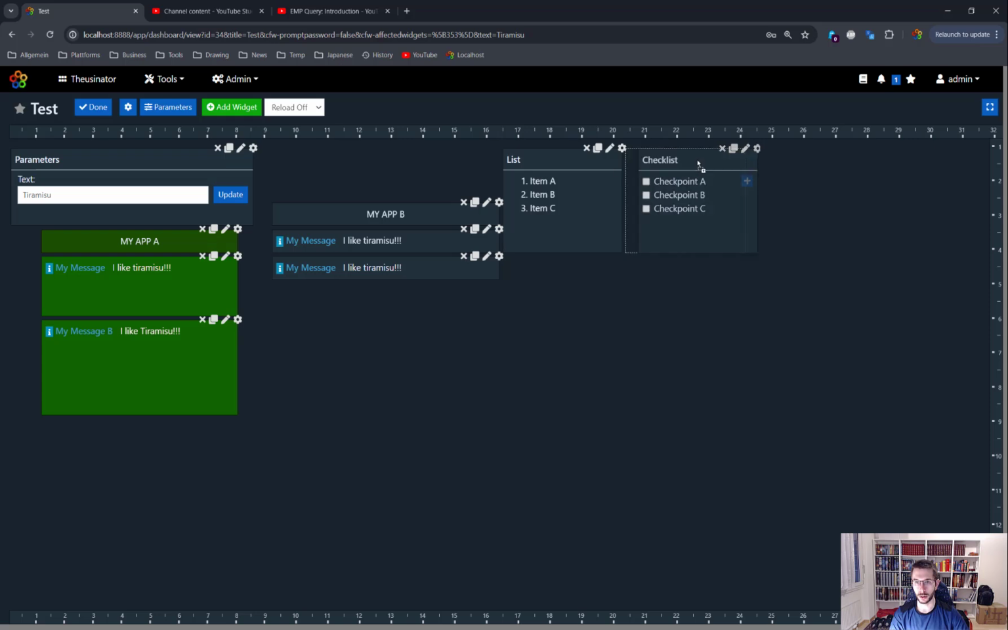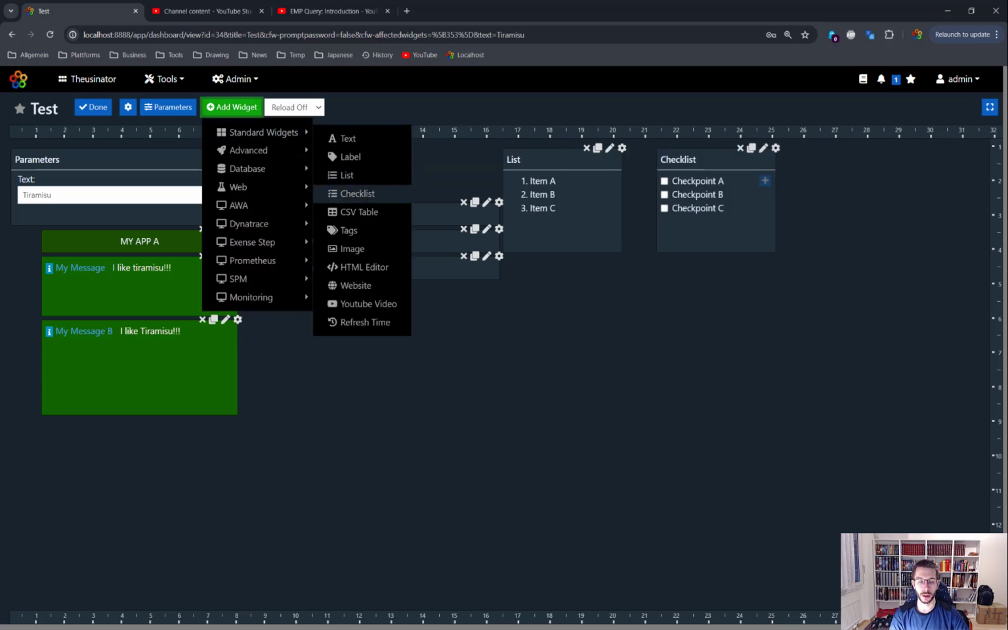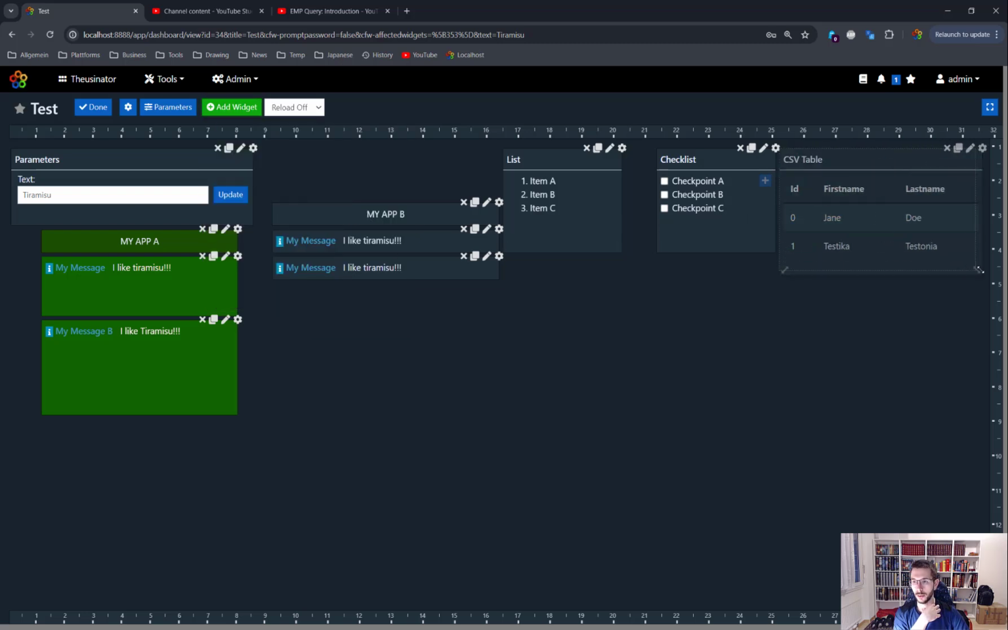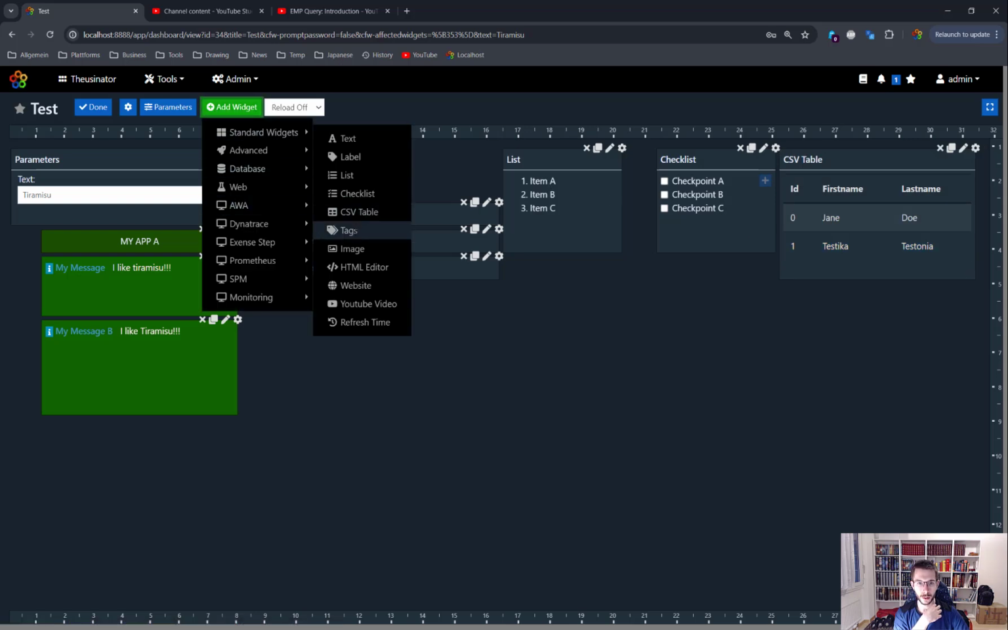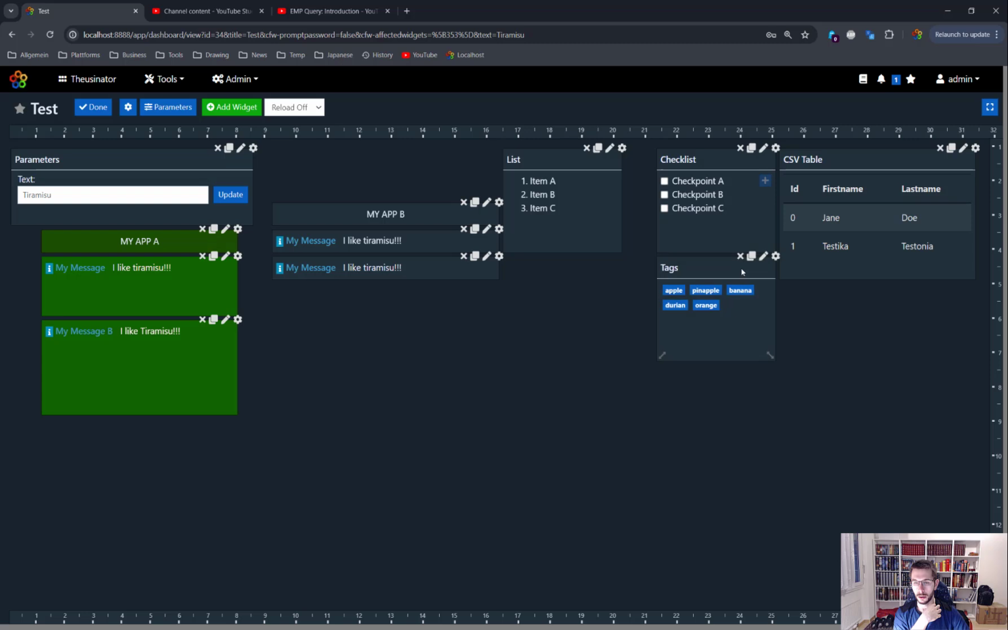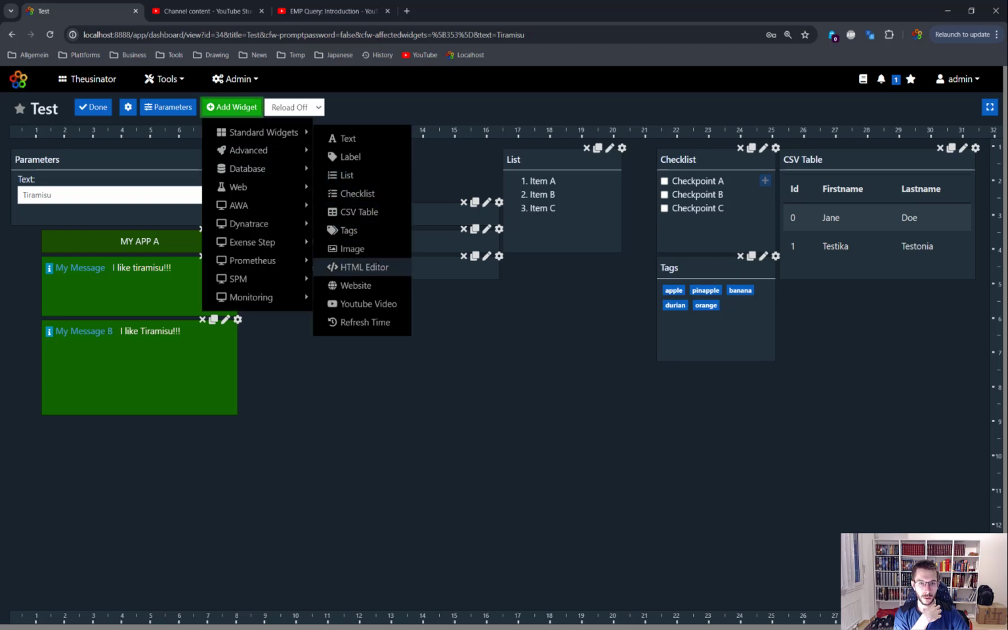dashboard. A checklist can be useful to have common checklists with your friends and colleagues. You can add a table as a CSV file. You can add tags. You can add an image as a URL. You can display a website in case the website allows it. Not all websites allow to let them display on another website.